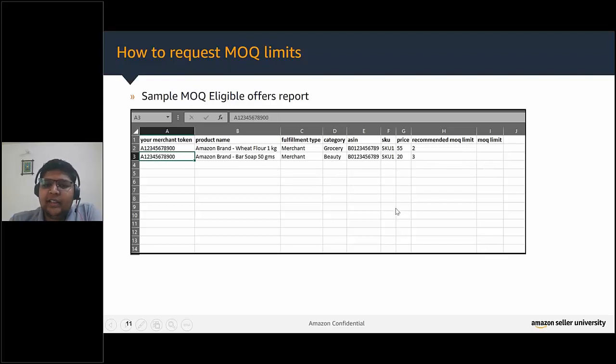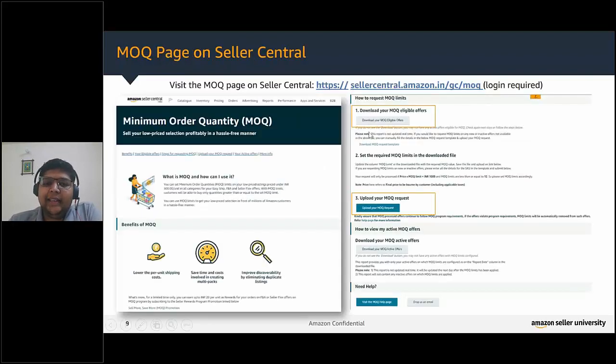We'll process that. And say if you are a very new seller and you are not getting even this button, this download your MOQ eligible offers button, then what you should do is there is also a blank template which is here just below this called download MOQ request template. Just click on this, a blank file will be downloaded and you just fill in all the details and follow the same steps, step 3, and we will process it.